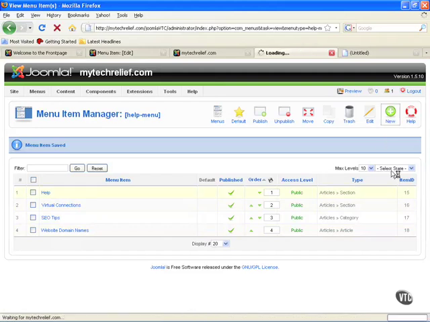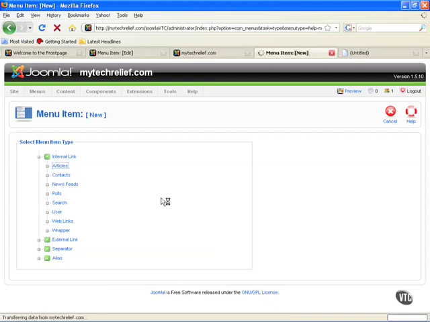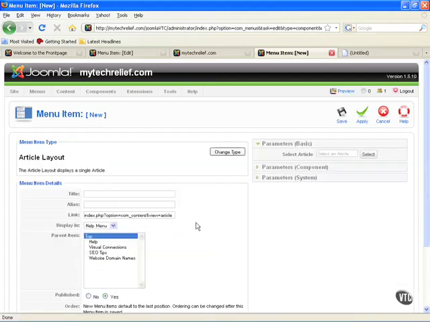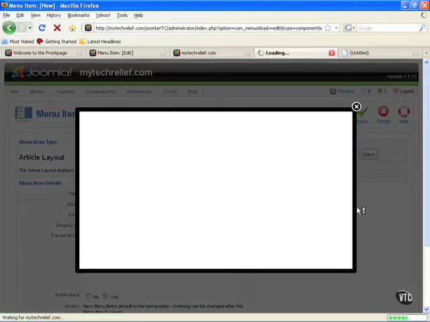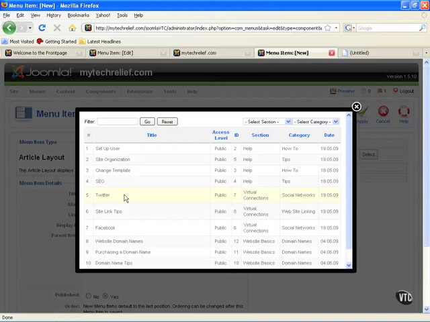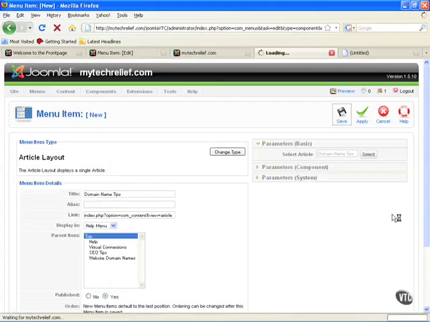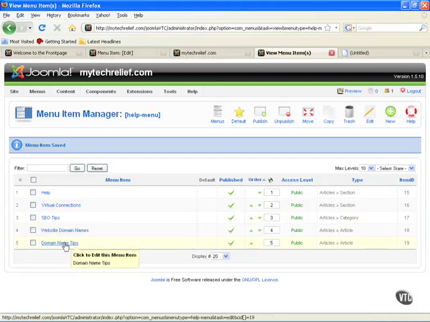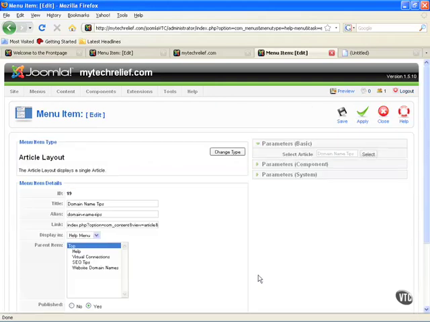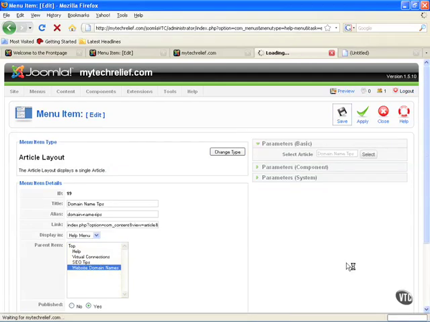Then let's go back in here and let's create another new internal link. We'll go to article layout again. This one we're going to call it Domain Name Tips. And we're going to select that article and save it. Okay, now that we've got that article menu item saved, what I want to show you here is we need to make it be the submenu of this parent item. So we're going to change that to Website Domain Names. So we'll hit Save.